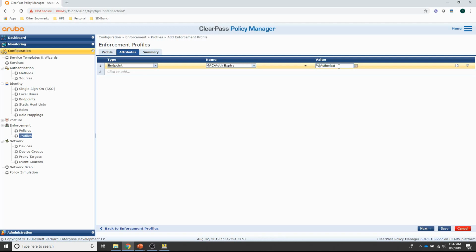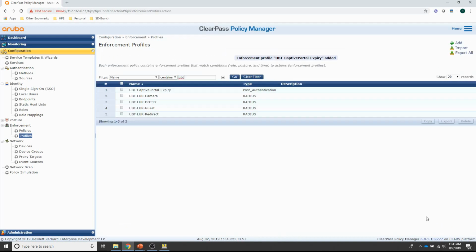Authorization, and I'm going to check the time source. That would be 1 day DT. Okay, so you can see it here. It's very important that the syntax is correct here. Let me save that one. With this entry, I set the expiry time for the MAC authentication to 1 day.